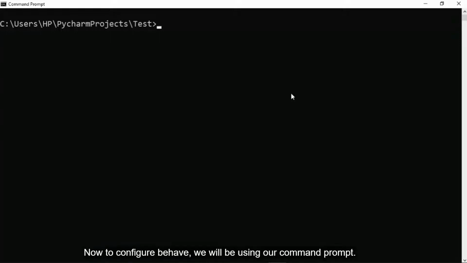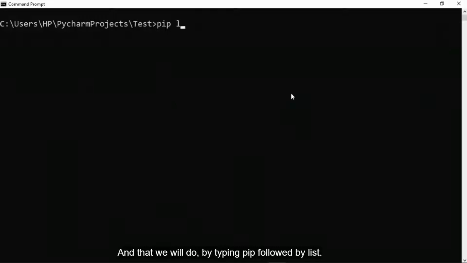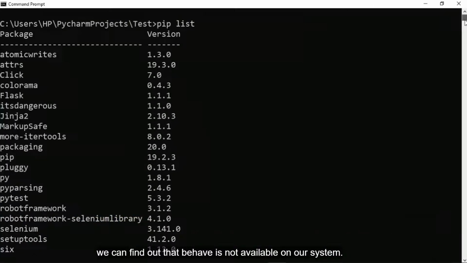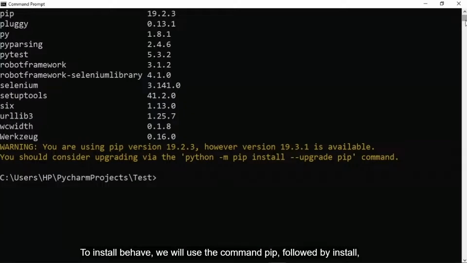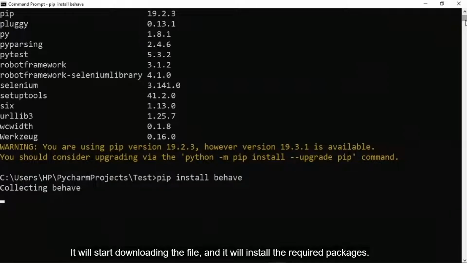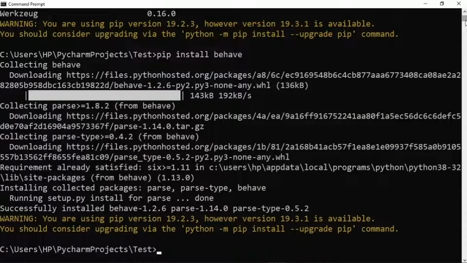Now to configure Behave, we will be using our command prompt. To start off, we will first see the list of available pip packages on our system, and we will do that by typing pip followed by list. Now from the list of pip packages, we can find out that Behave is not available on our system. To install Behave, we will use the command pip install behave and press enter. It will start downloading the file and it will install the required packages.